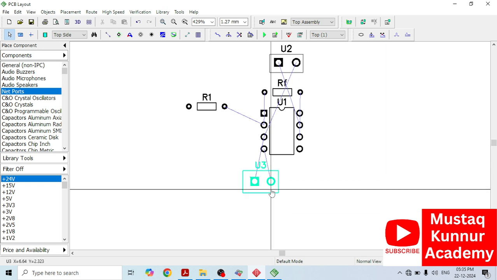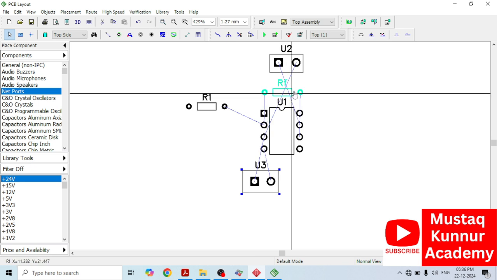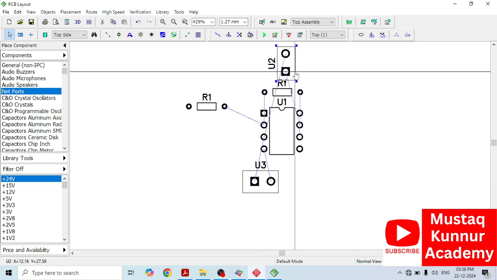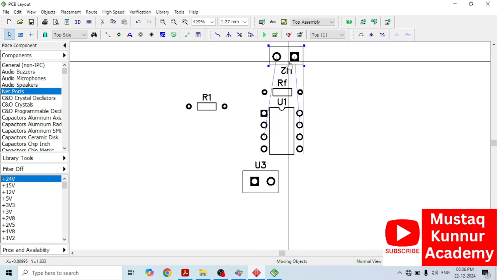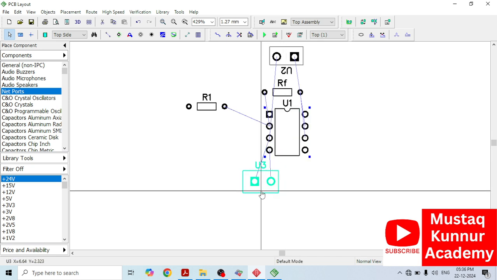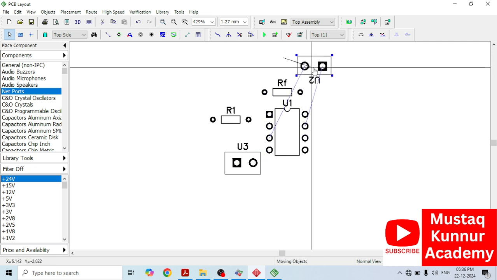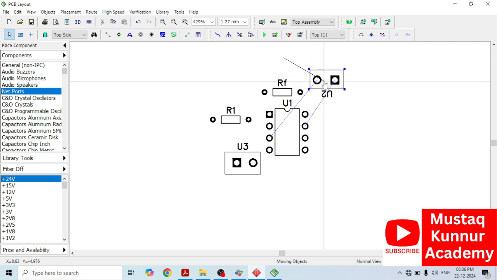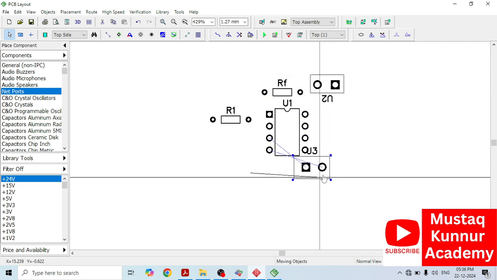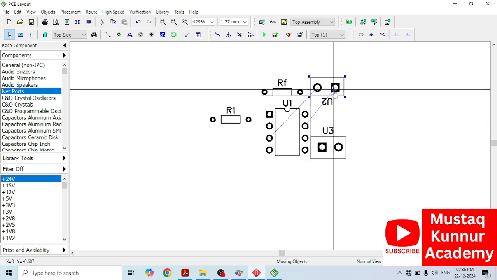Now we will change its alignment here. Select this component, press R. We can see that the power supply terminals got rotated. This looks easy. We can keep the power supply point wherever we want. This is for the sake of our convenience.